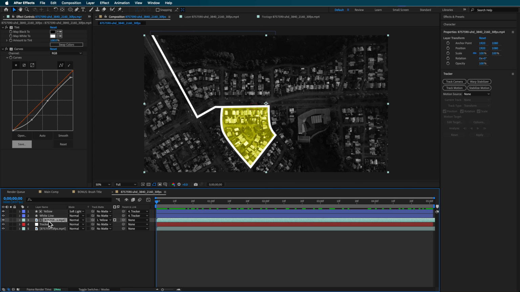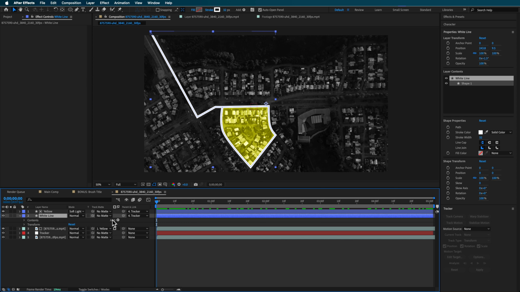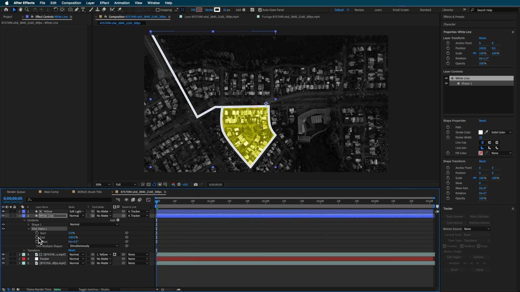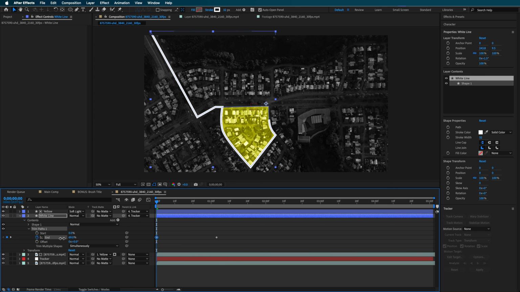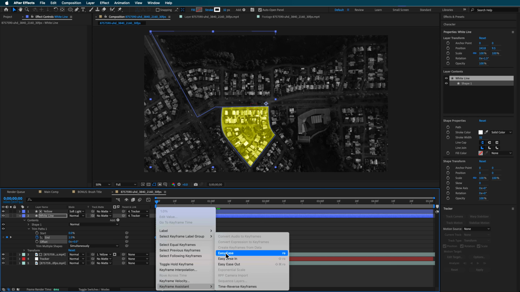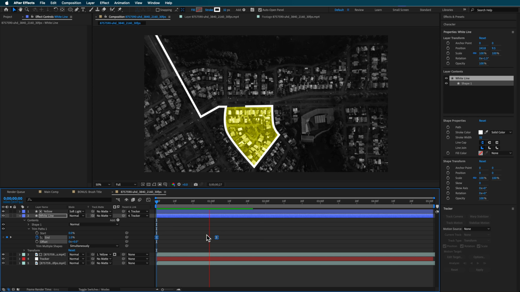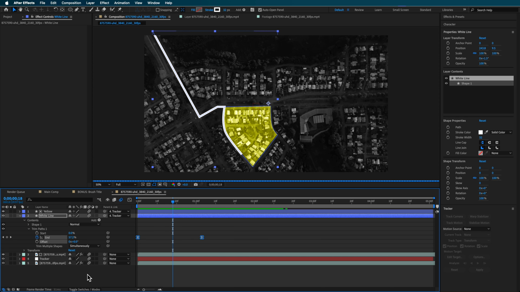So what I'm going to do is come down to this and add a Trim Paths. I'm just going to right click and make these Easy Ease. So we end up with that line moving like that. You can also turn on motion blur for all of these layers, which will help add a bit of motion blur into that.